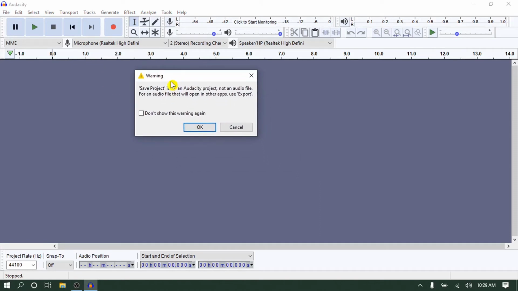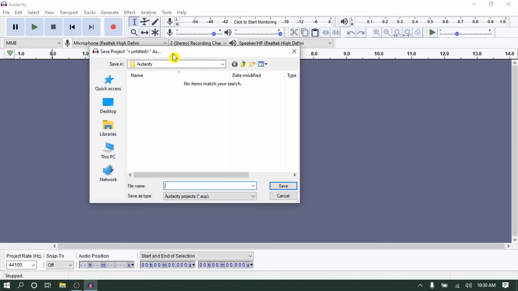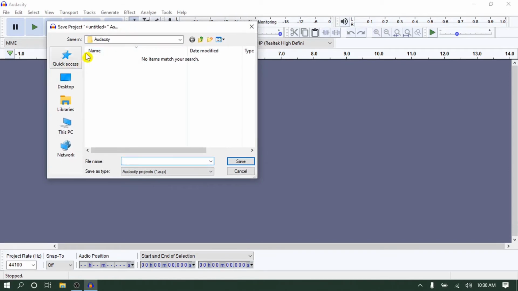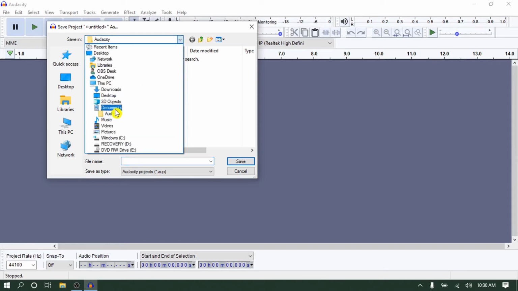Now, Audacity gives you this handy little warning which says save project is for an Audacity project, not an audio file. Okay, and I'll talk more about what that means and why that's important. But first, we're just going to click OK, and we will save this. Our window comes up. Now, I believe when you install Audacity, it automatically puts a folder into your documents folder on your computer. I could be wrong. I may have put this in myself and forgotten, but I'm pretty sure Audacity does it automatically.